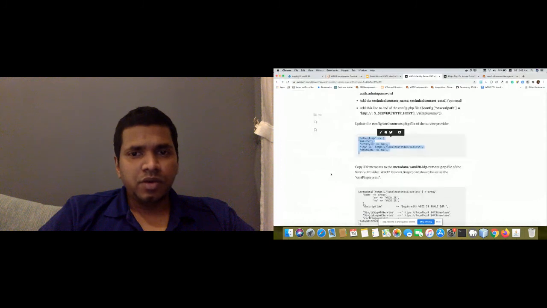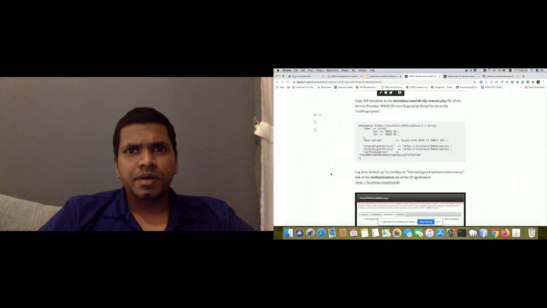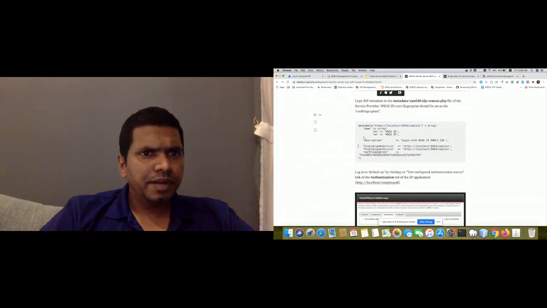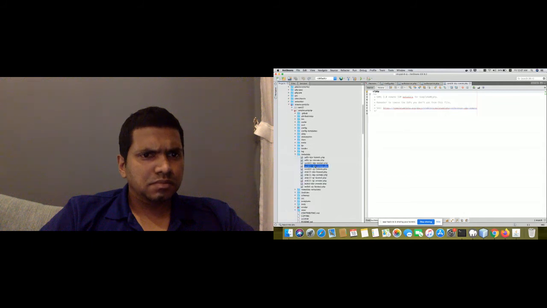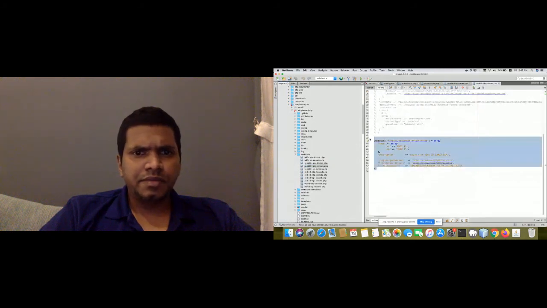After updating the authsources file, you need to exchange metadata between the service provider and identity provider. For that, you need to add this metadata of the WSO2 Identity Server to the saml20-idp-remote file of the IDP. For that, we are going to the metadata section. You can edit here, like this. So you need to add the metadata of the IDP to the service provider.